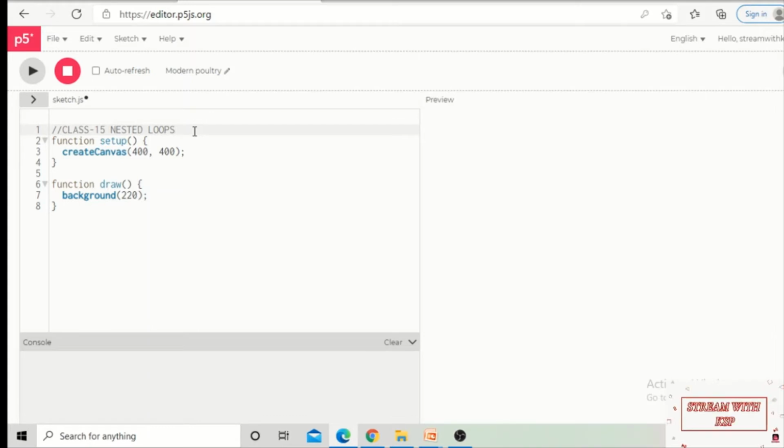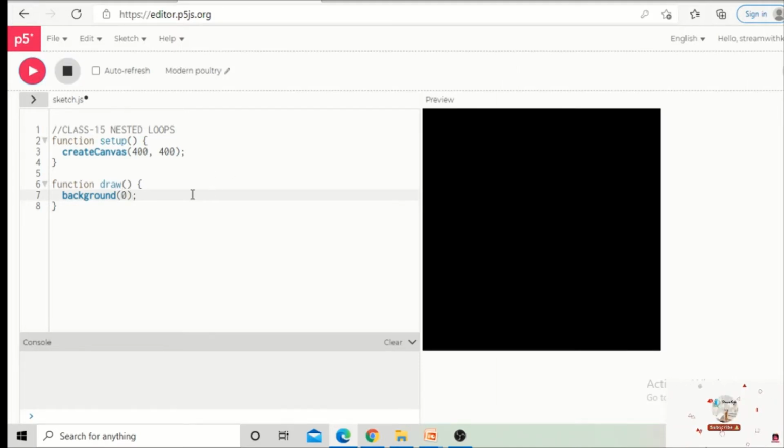If you want to work with nested loops, we will be using the for loop. So let us write the first for loop, and then we will include another loop inside this particular loop. If you remember the for loop syntax, you can also do the coding along with me. Now I am going to give the black color background. After this black background line, I want to write my for loop.